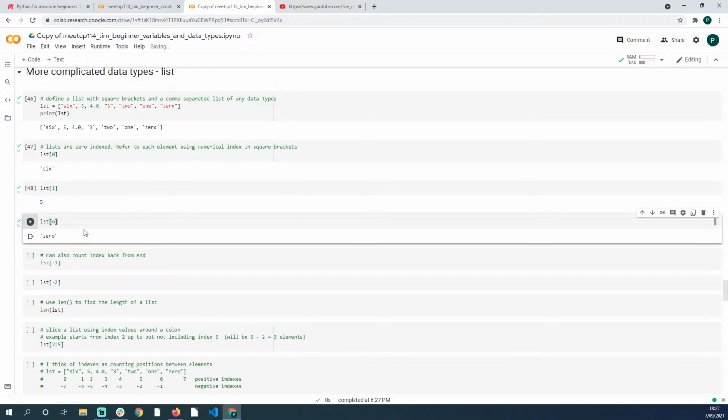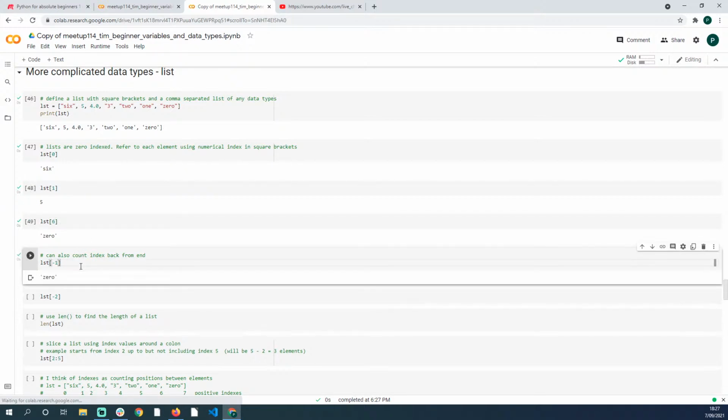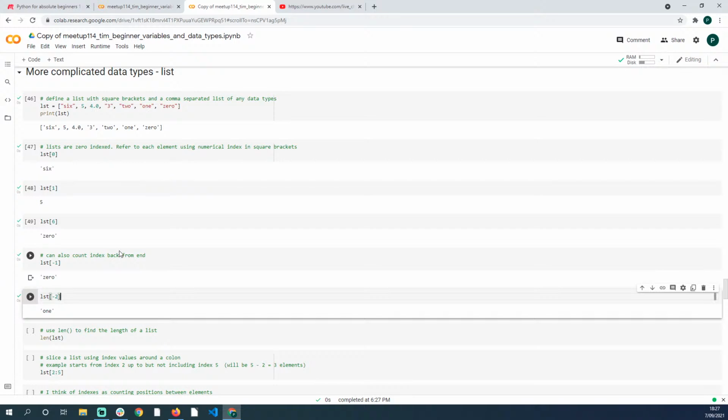Now, one thing that's really useful in Python that you don't see in many other languages is you can use negative indexes. And what a negative index does is it counts back from the end. So where positive indexes count from the beginning, negative indexes count from the end. So if we're here and we count back -1, we'll get 0. So list -1 is ZERO. And there it is. Similarly, list -2 is ONE.